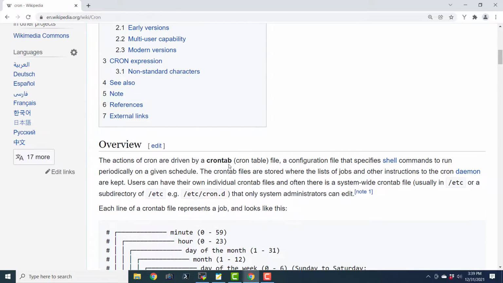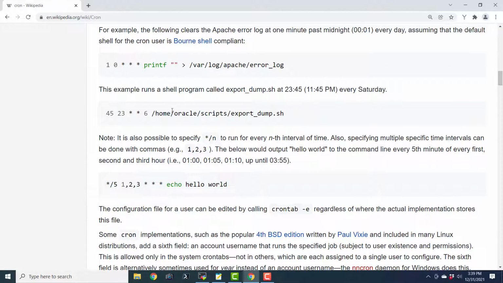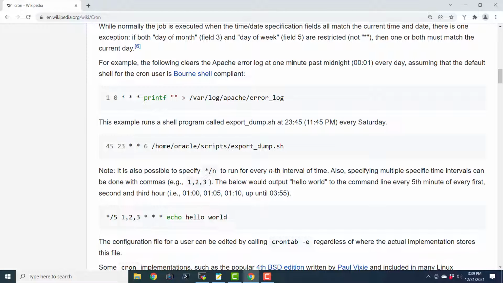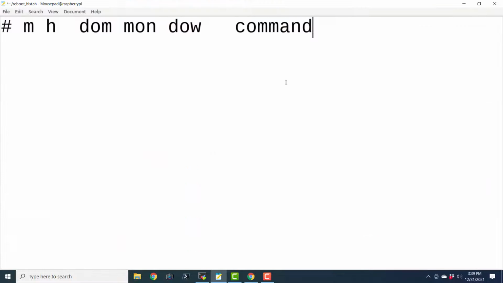Let us see some sample settings. If I want to run something 1 minute past midnight every day, then I will have a setting like this. And at 23:45 every Saturday, then this is the setting. Similarly, I have also come up with a few settings of my own.